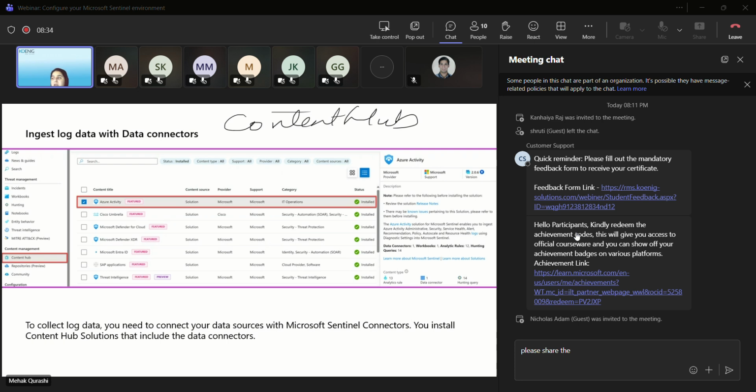If you see, this is my Sentinel environment. I am using the Content Hub. In the Content Hub, I can pull the Azure activity. I can connect the Defender for Cloud Apps. I can connect the Defender XDR. I can connect my Microsoft Entra environment. I can connect the SaaS applications. I can connect threat intelligence with my Sentinel.